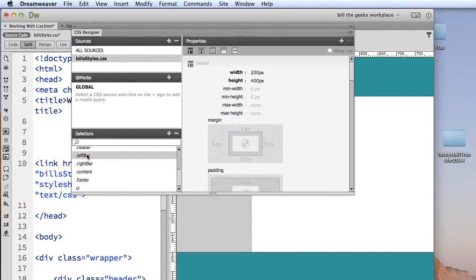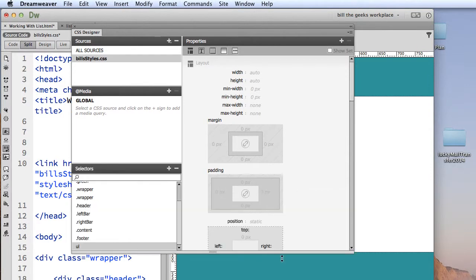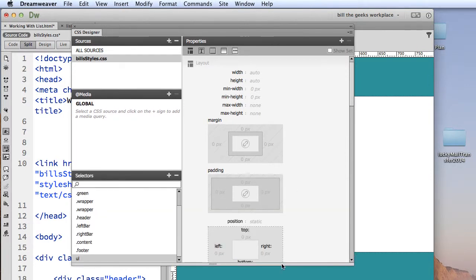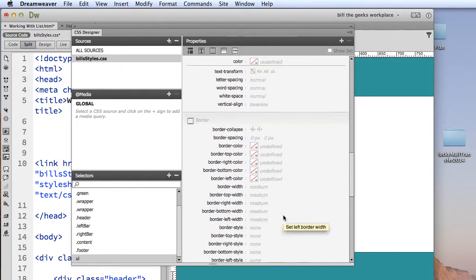Click away from it. I know I want to talk to the UL, and this is something that confuses me many times because I'm always trying to figure out, well, do we get rid of the bullets in the UL tag or the LI tag? In the unordered list tag or the list items tag? But it's the UL tag where we get rid of the bullets.